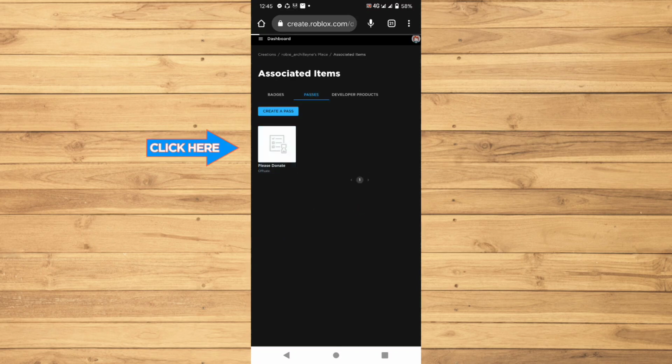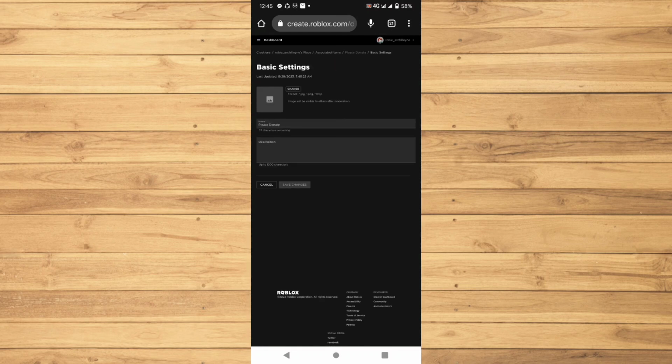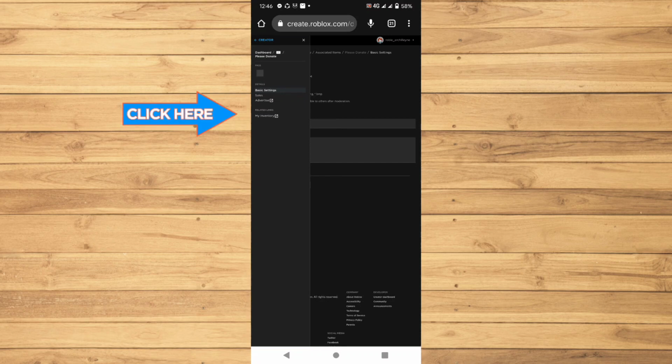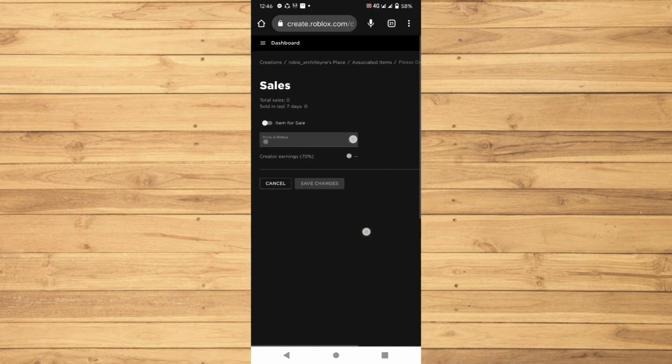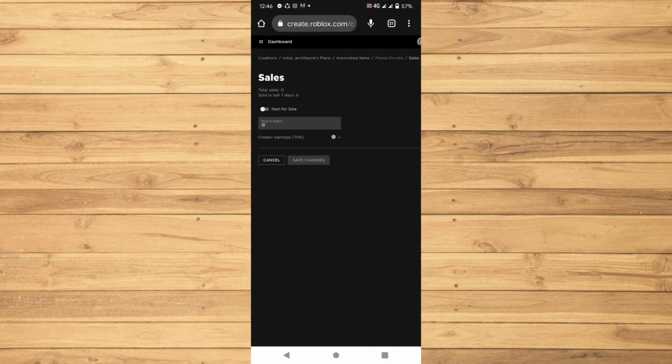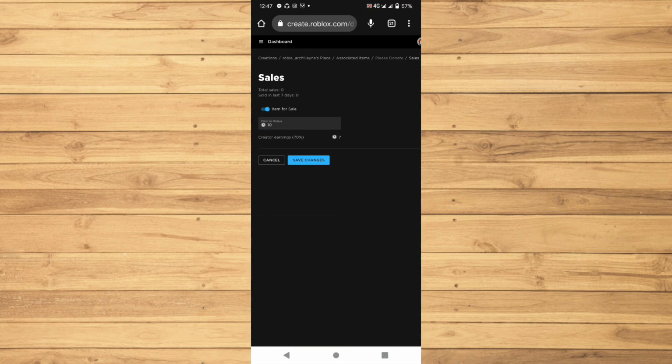In here, select the Game Pass that we just created, and when it brings us to the basic settings, select the three horizontal lines and select Sales. Now, we need to list that item for sale. Tap the toggle button next to Item for Sale, and we need to list the price for this Game Pass. Remember, you only get 70% of this amount because the 30% will be kept by Roblox. Once done, save changes.